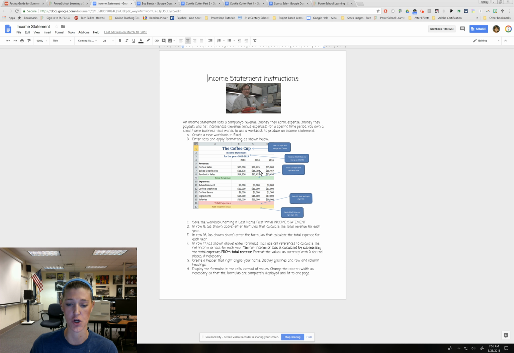And by the way, notice that currency has been applied to all of the dollar amounts there with 0 decimal places. In row 9, you're going to enter a formula that calculates the total revenue for each year. So what formula can you use to total that up? And don't forget about the fill handle. Then in row 16, you're basically doing the same thing. How do you total that up?